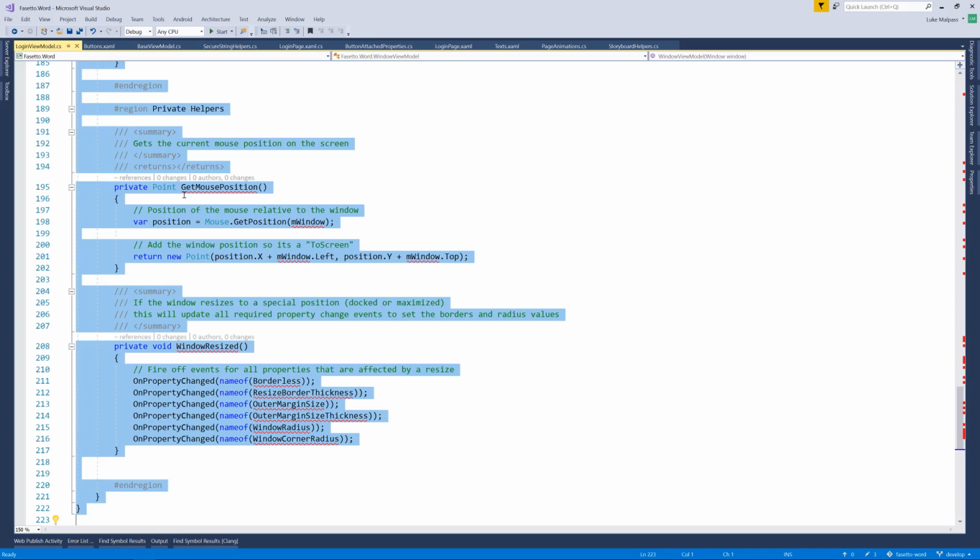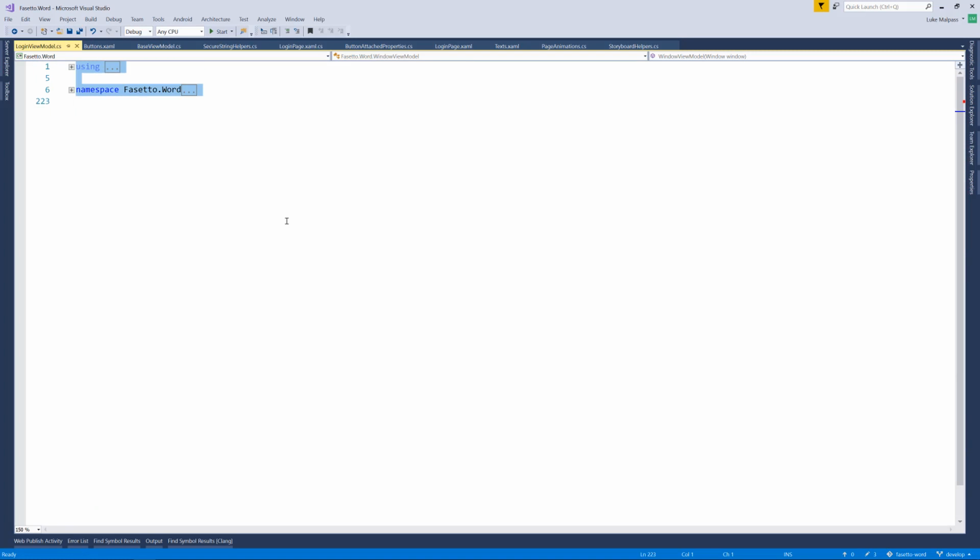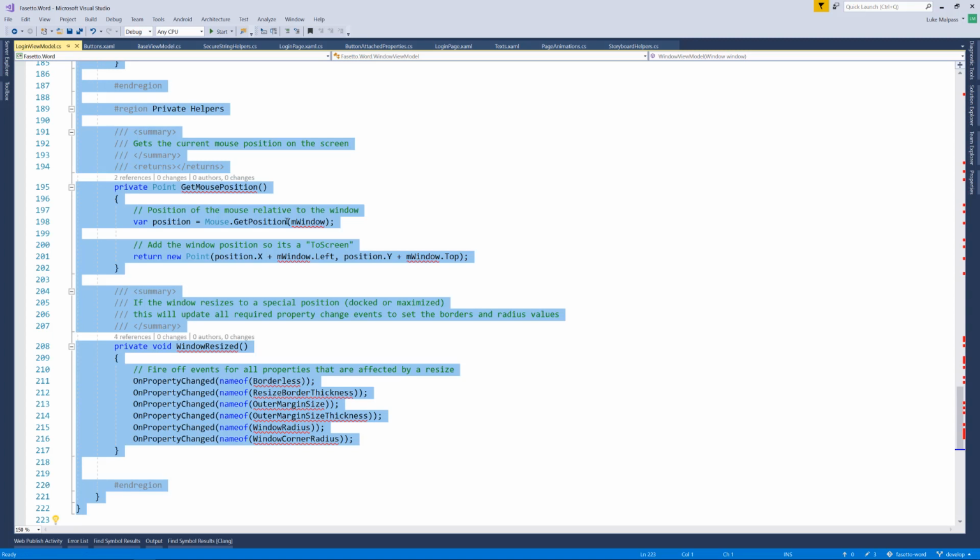If you want to expand or collapse everything, Control A selects everything. Control and then M for mother. MM twice will collapse everything. And then MM again will expand everything.